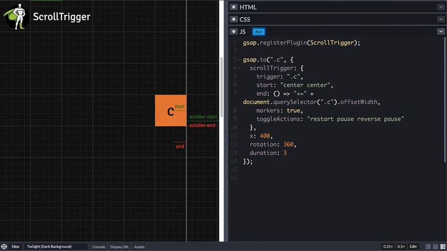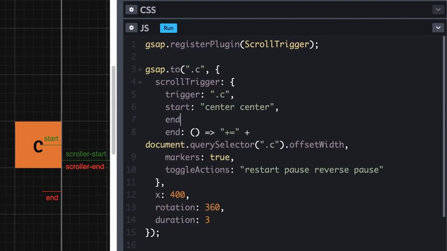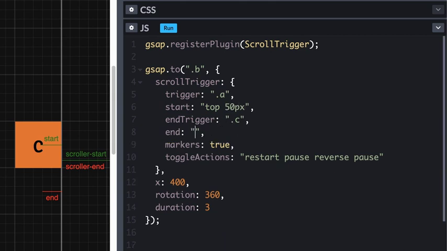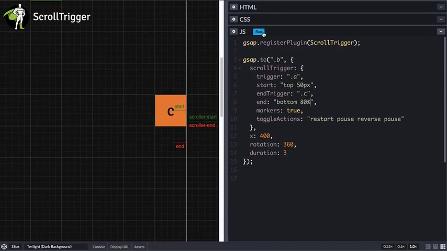And by the way, you can use a completely different element for the end trigger. So in this case, they're both relating to the trigger, but perhaps we want to say the end trigger should be C and the starting one should be A, and we're going to animate element B. So when the top of the A element hits 50 pixels down from the top into the viewport, and the bottom of element C hits 80% down from the top of the viewport, it should end. So we'll run this. And check this out.